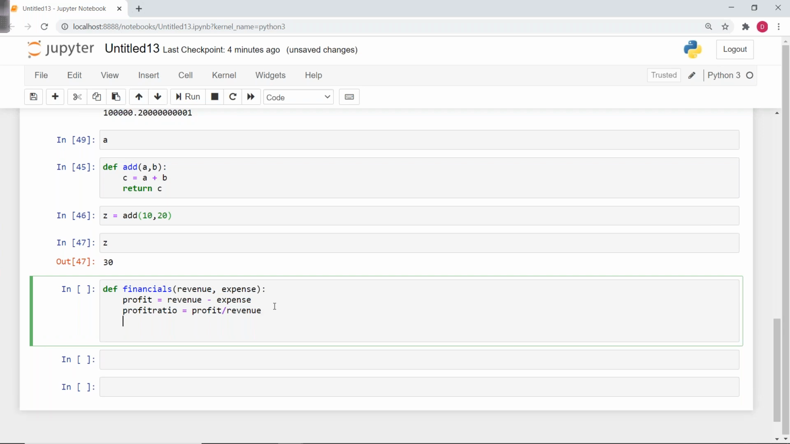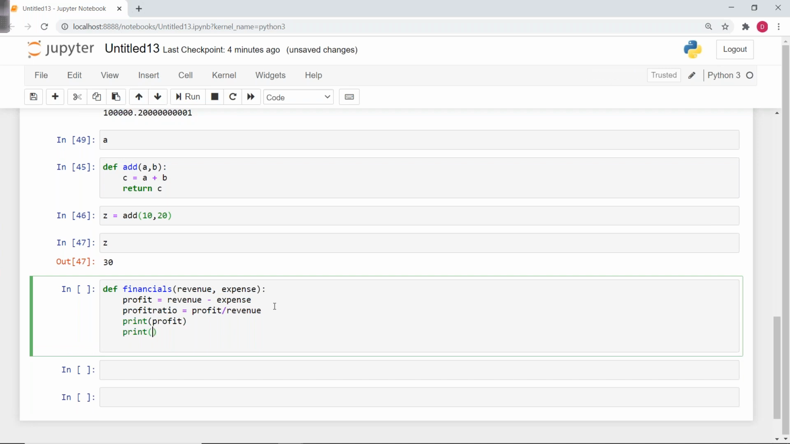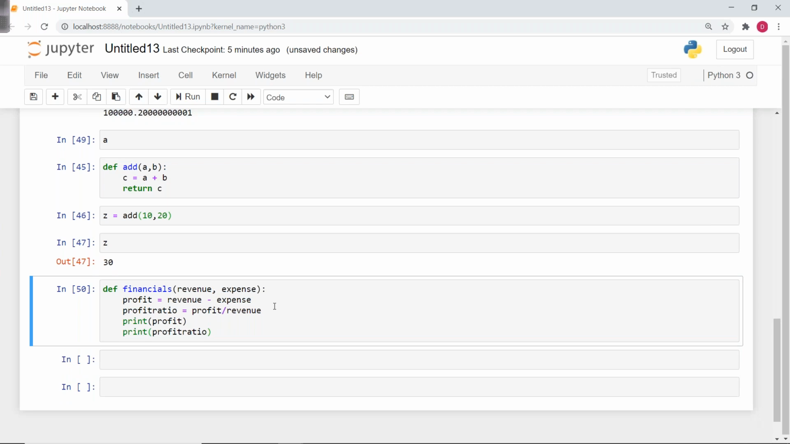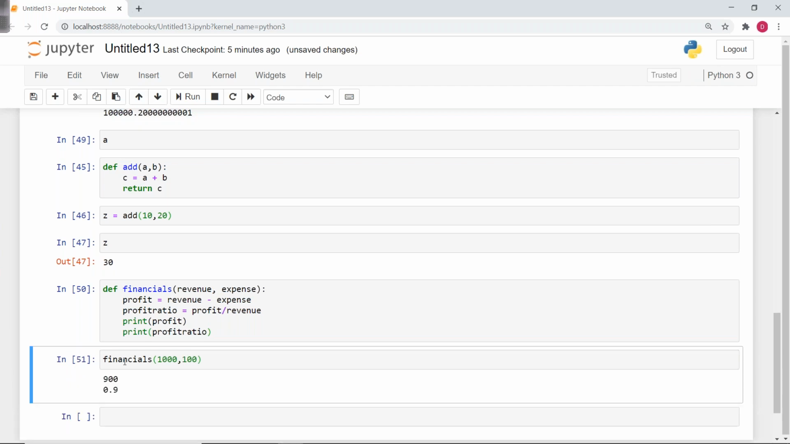Now what I want is, I want to print this, right? Once I have this calculation ready, I have to print this. So I'll print profit, print profit ratio. Now I am passing financials, and let's say my revenue is 1000 and expense is 100. You can see that we are getting the value. As of now, it is printing the value.